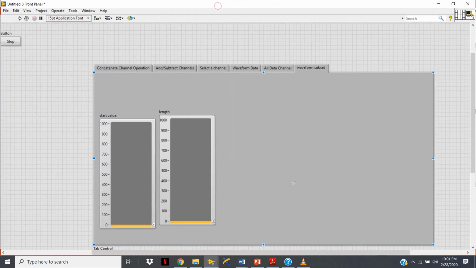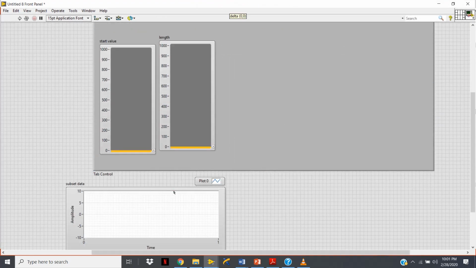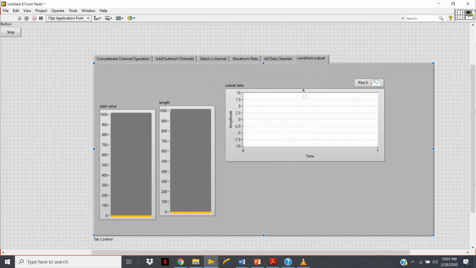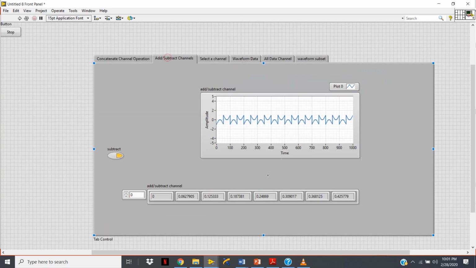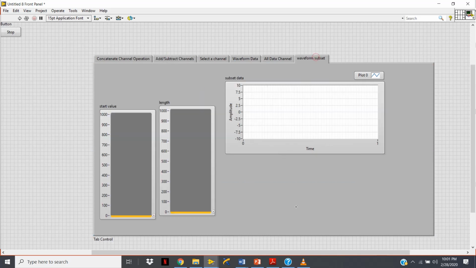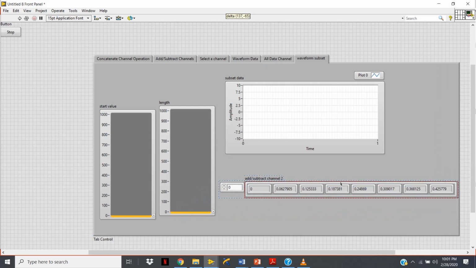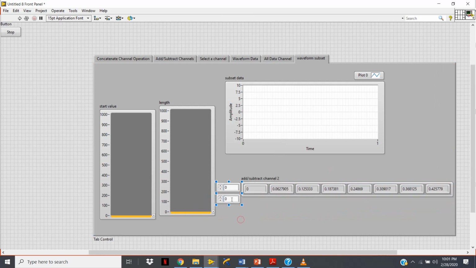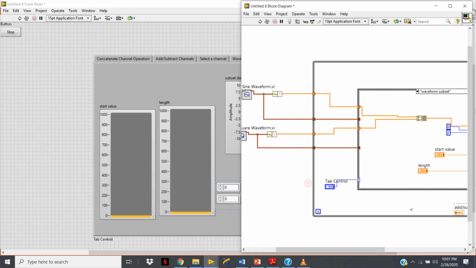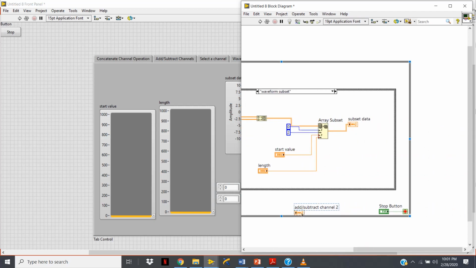So for that purpose, create a 2D array on this front panel as well, or copy it from somewhere. Copy it here, paste it here. All right, and then add dimension here and drag it from here. And then name it basically subset data array. Connect it here.